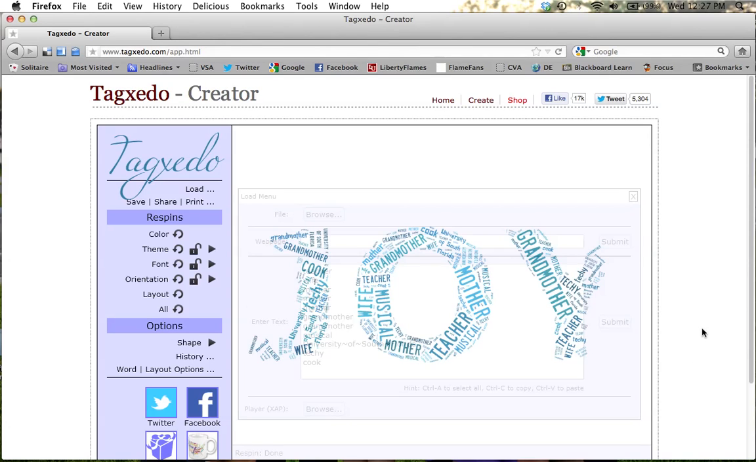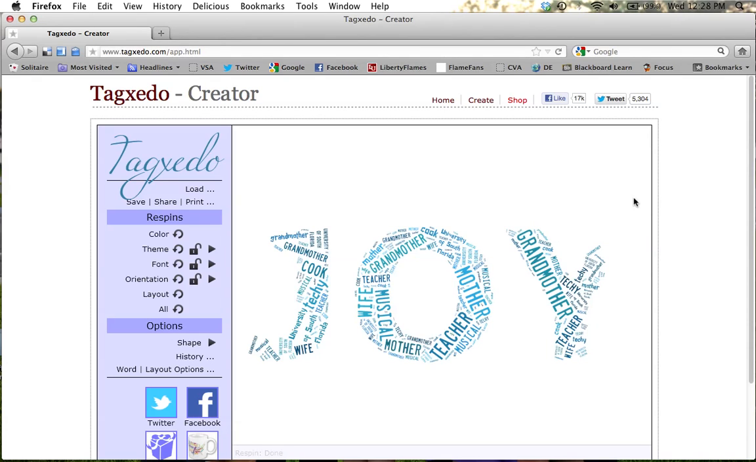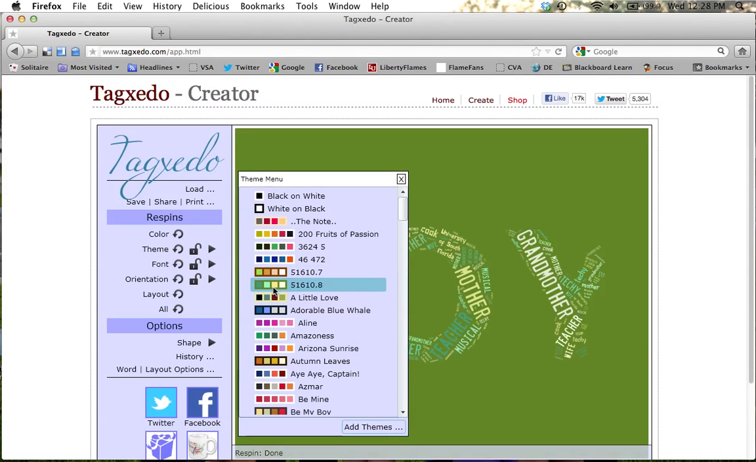So I've just moved my arrow away, and when I come back, you see it. So I've entered it, I've submitted it, and so I'm through. I'm going to close that out. And so now you see me. I have some options. I can change my theme color. I can come over here and change my theme color.